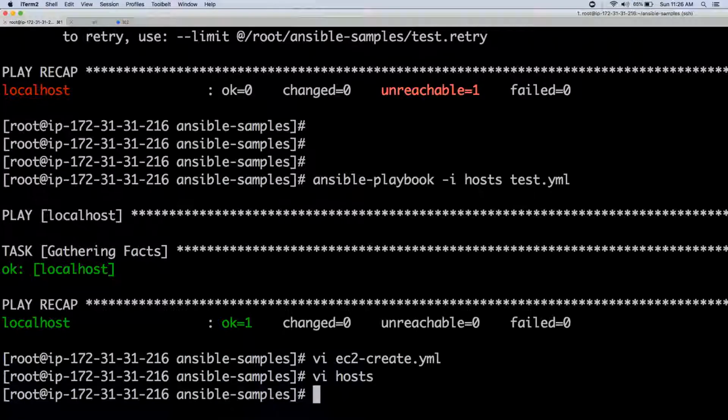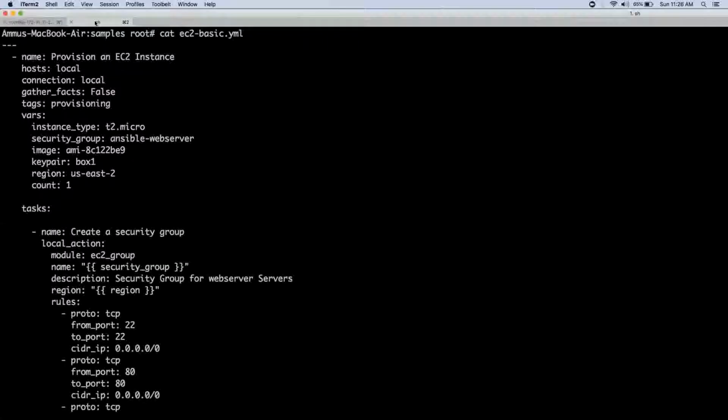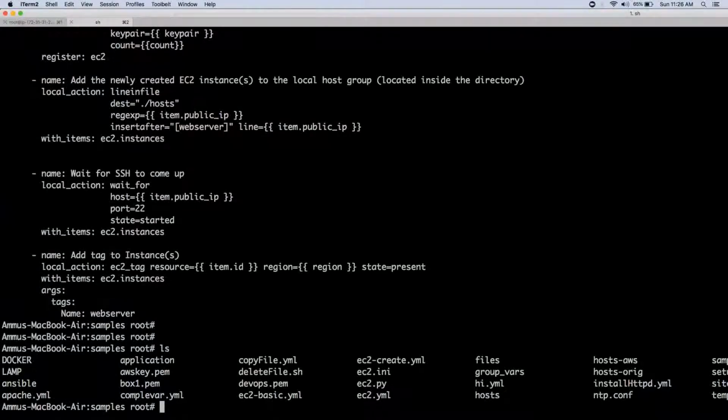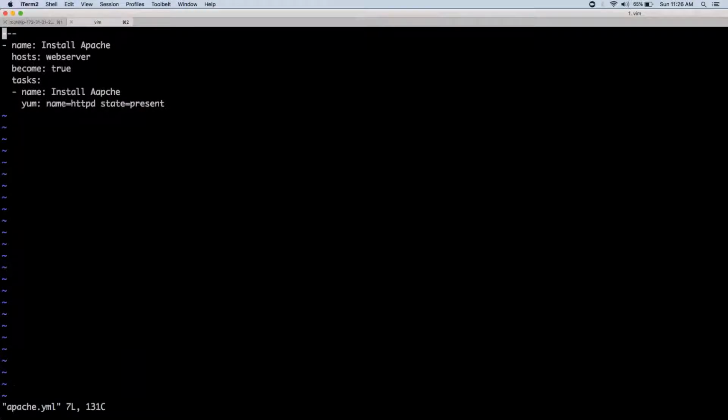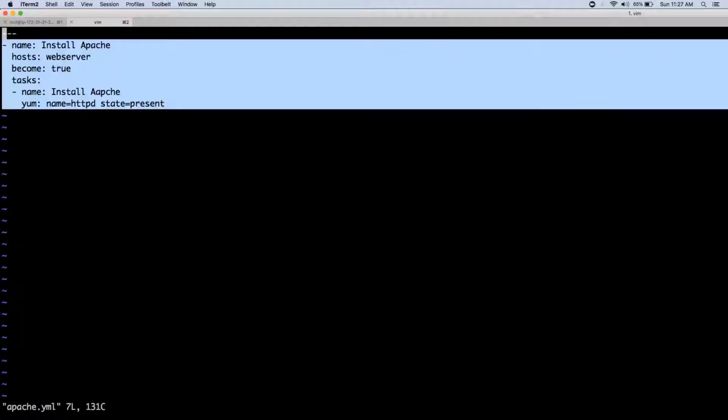Now you can write some script and do it out. If you want to copy, if you want to install something in this system, you can do that. Okay. So we have an install script. Last time we did Apache install, right? There is that apache.yml. This is apache.yml. You can copy paste and use it.